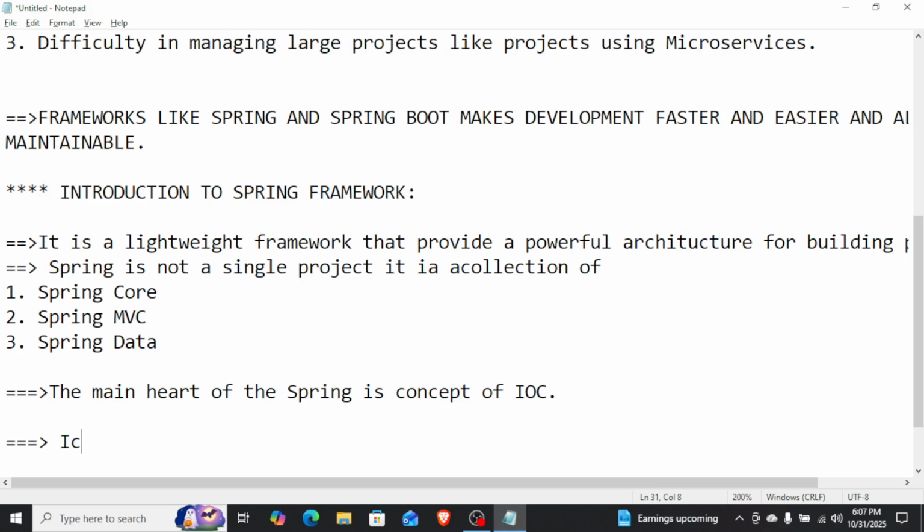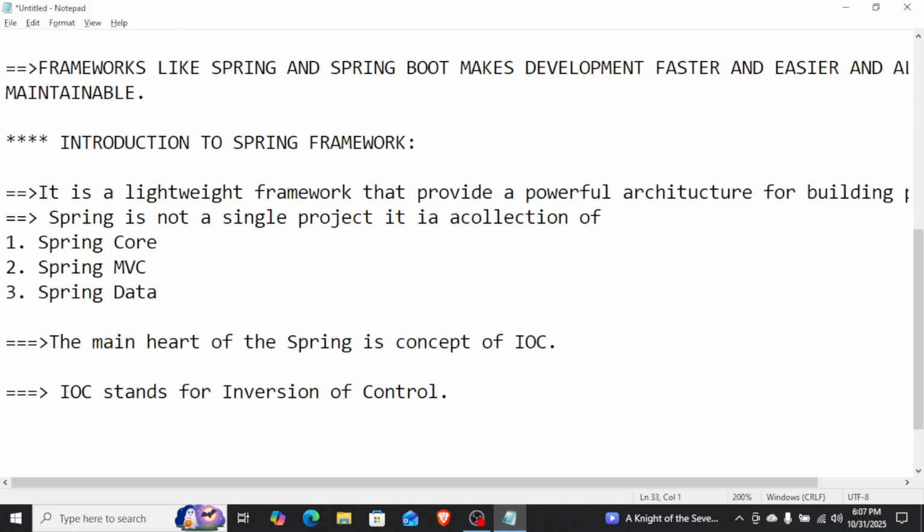IOC stands for inversion of control. That means giving control of object creation to the framework to easily handle and maintain our code. Now we will see detail into the IOC.